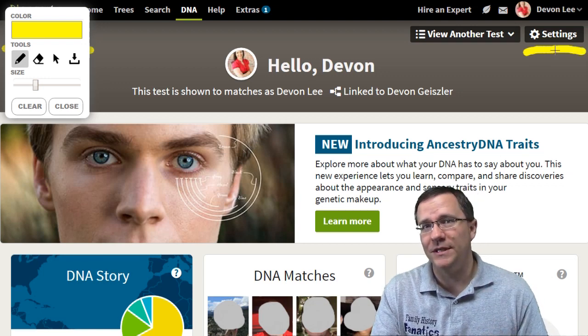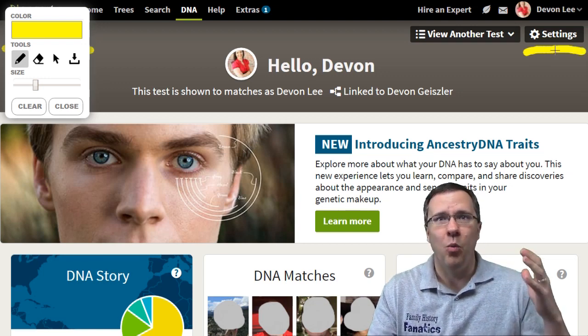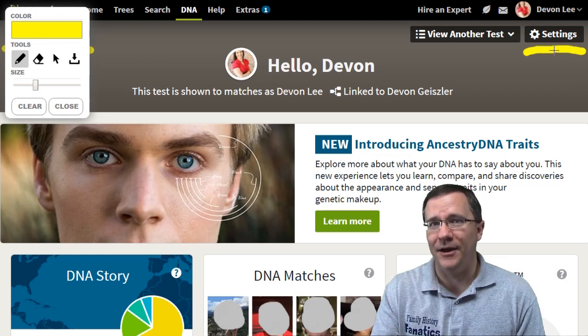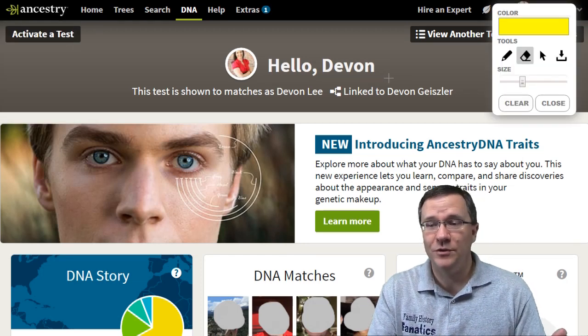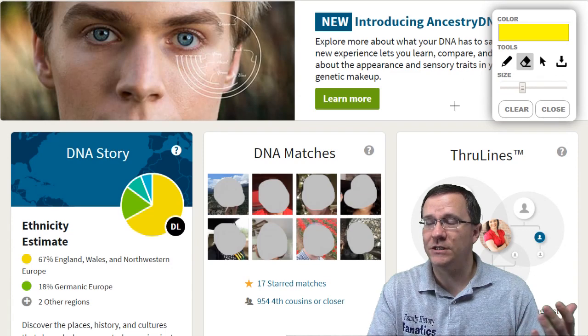The next thing that's really important is the settings. We're going to go over some of these settings so that you can understand what information is going to be in there. Now, as we scroll down, we can actually see that there are some other things.